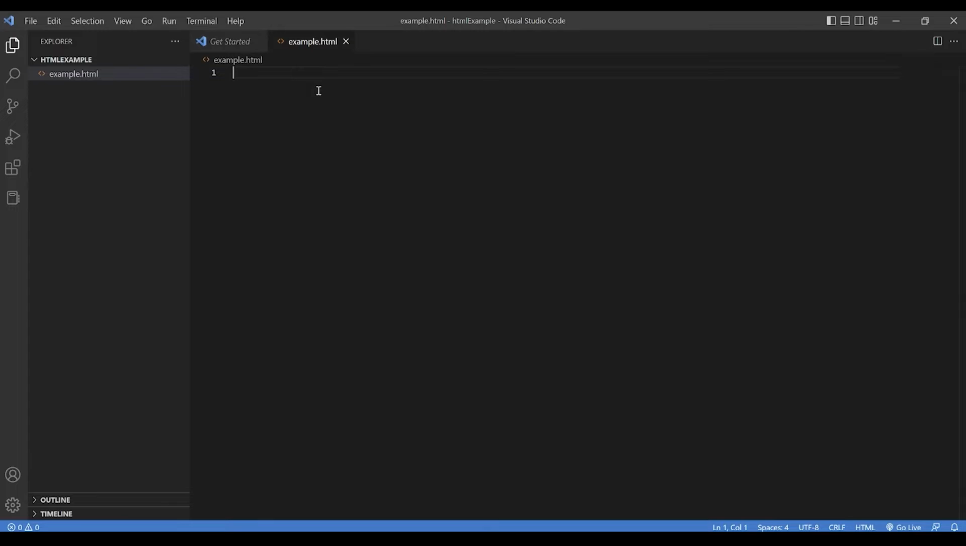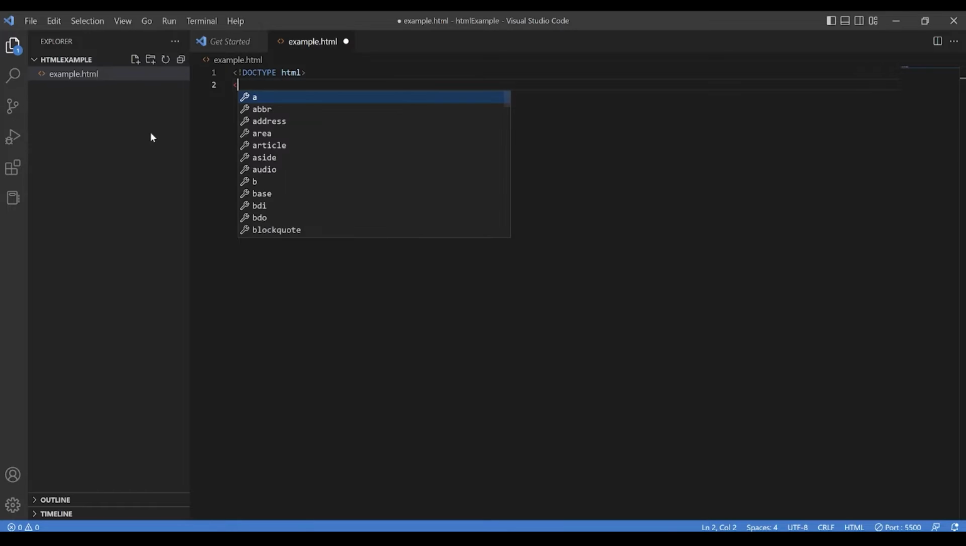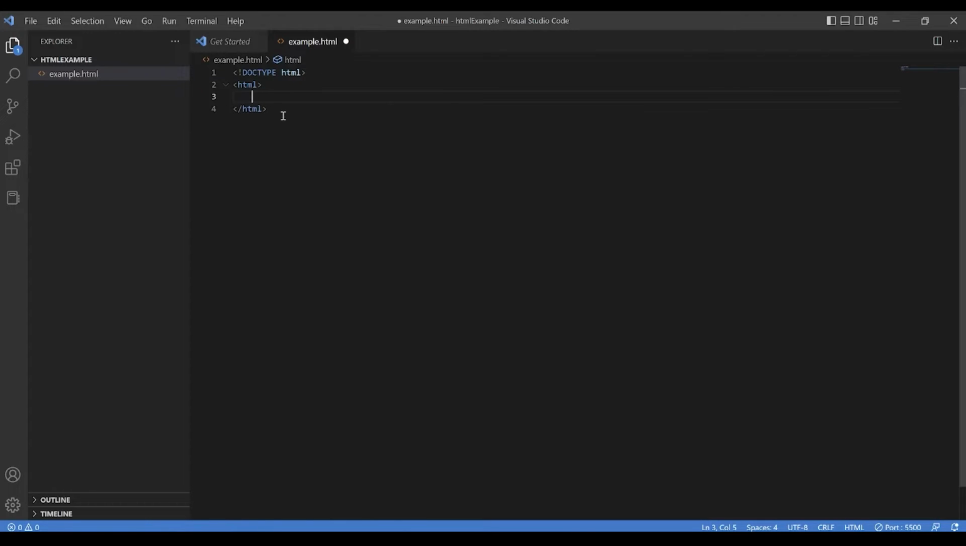So first we need to tell the web browser that we are using the HTML language, and we do that with an opening bracket, exclamation point, doctype, HTML, close. And now the web browser will know, okay, we are using HTML. Then we want to define an HTML element, so we can open another bracket, HTML, close it, and we can see that VS Code has automatically created a closing tag for the HTML. So we have an opening tag for HTML, a closing tag for HTML.